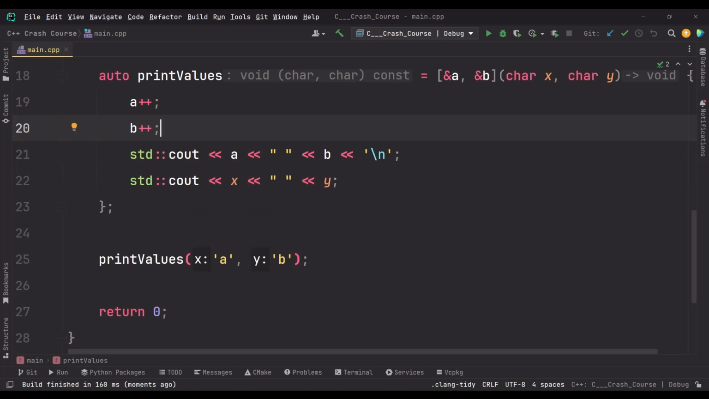One thing you should note is that Lambda functions are mostly used with C++ standard library algorithms, like the sort algorithm, the find algorithm, the for each algorithm, the transform algorithm, and so on.